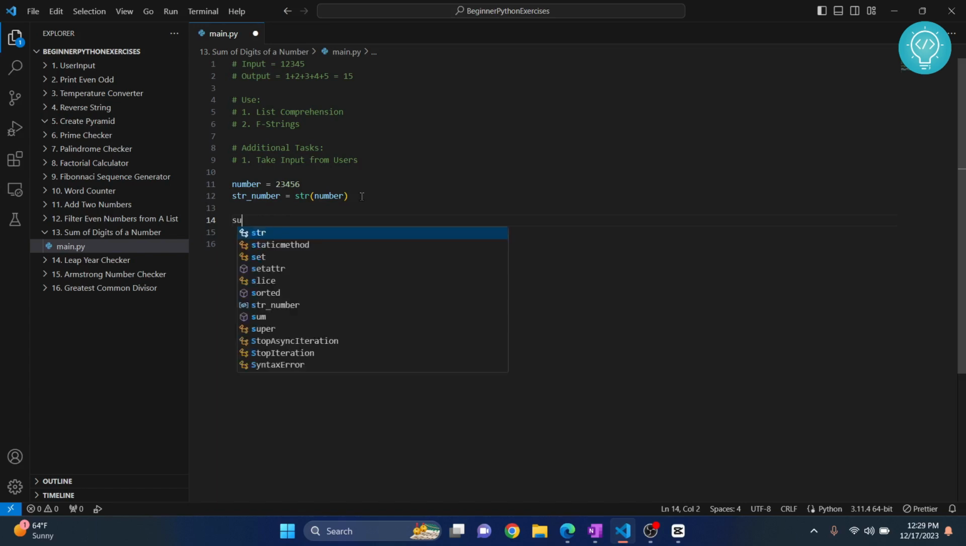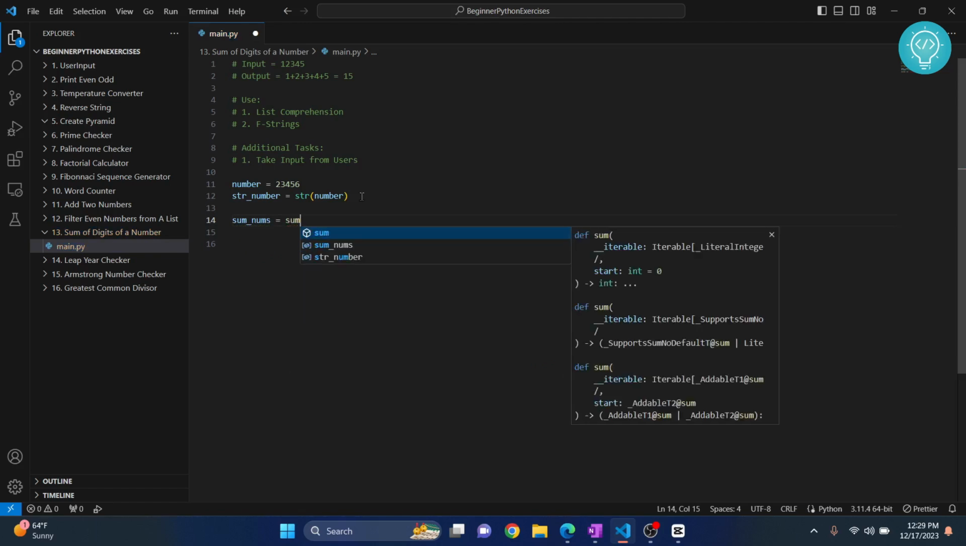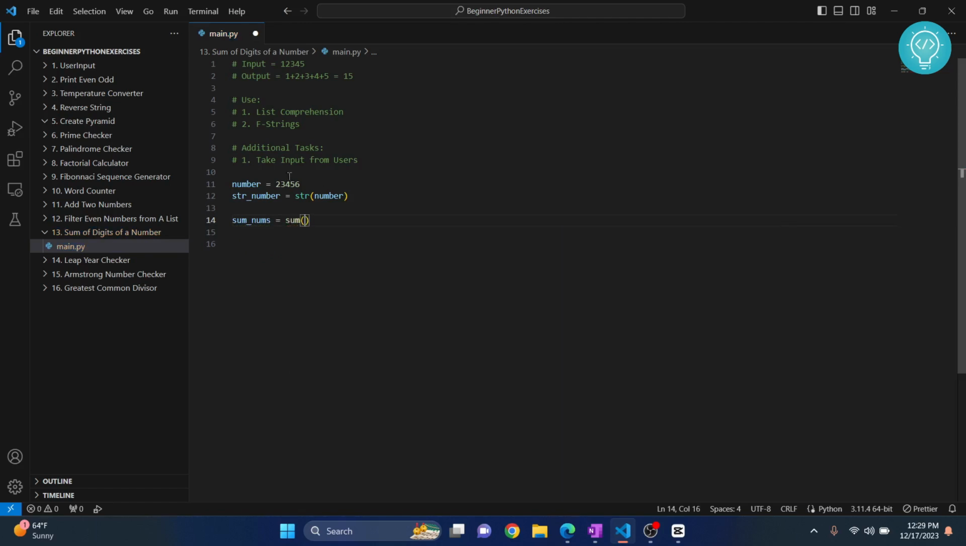Let's see how. Let's say sum_nums equals sum. We need to make the sum of what? Sum of all these digits, right? So what we need to do is pass integers to sum. So we will loop through this and pass each digit to this sum function. So we are passing int(digit) for digit in number.